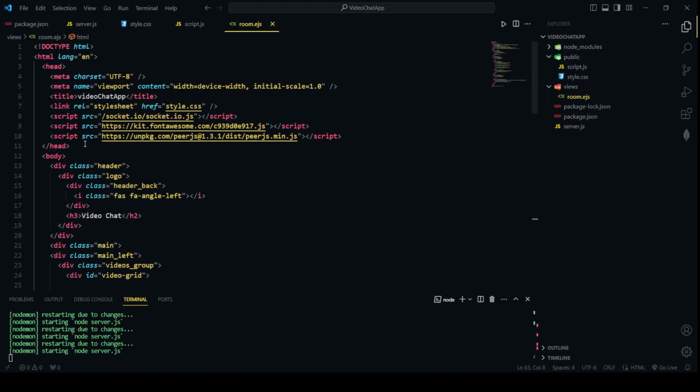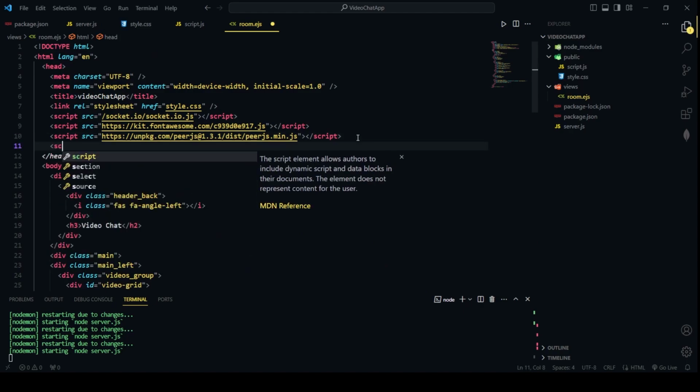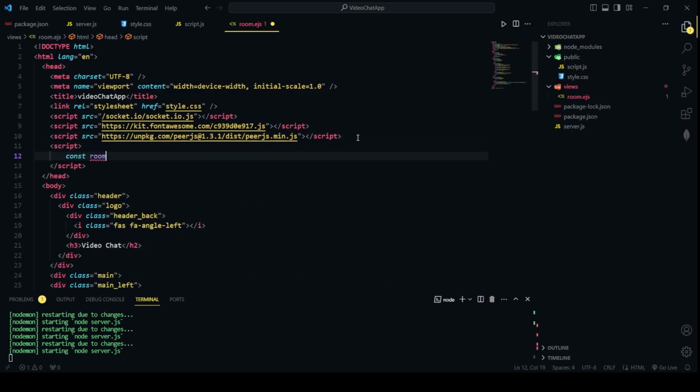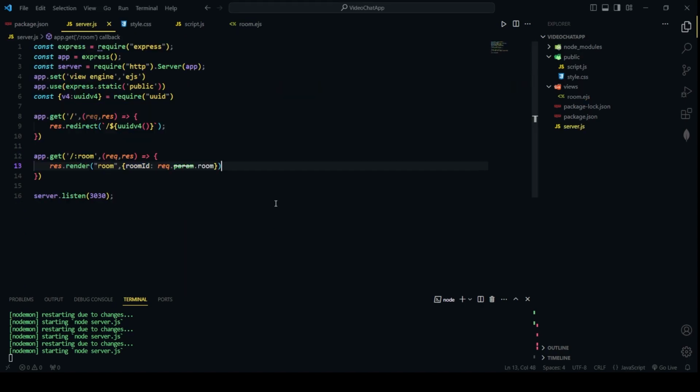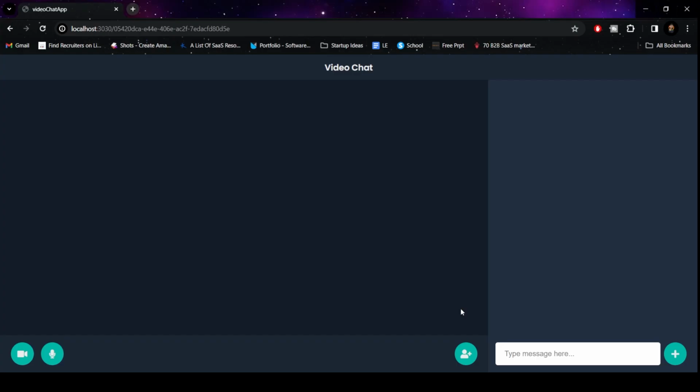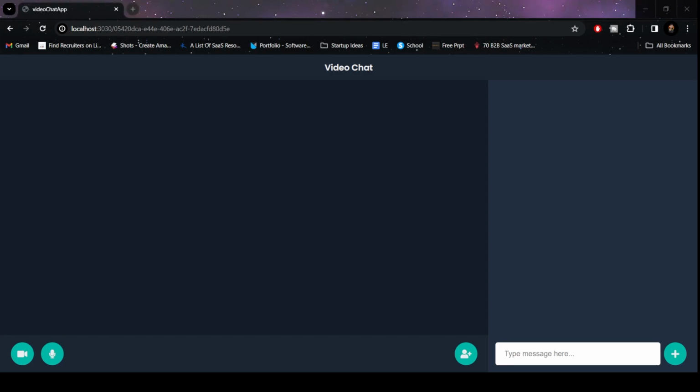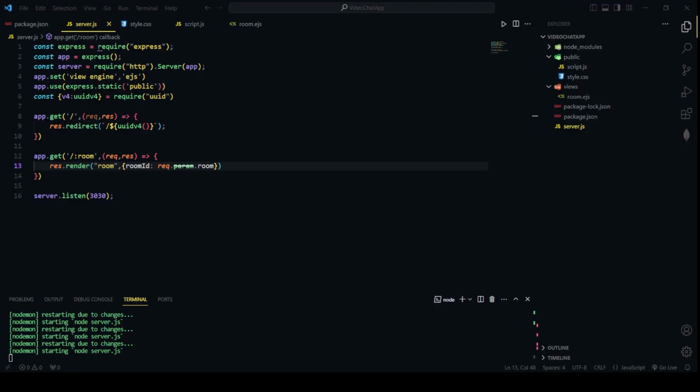We will go to our room.ejs and write our script here. So script, const ROOM_ID equals ROOM_ID, closing the EJS tag. Now when we go to our localhost and press Ctrl R, we will be redirected to a unique URL, as you can see here. Okay, so this is working. We have passed room ID to room.ejs and with this we are done setting up our rooms.